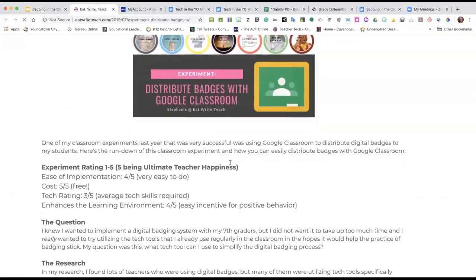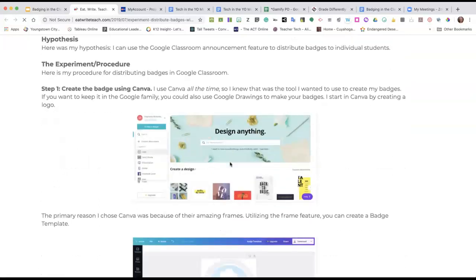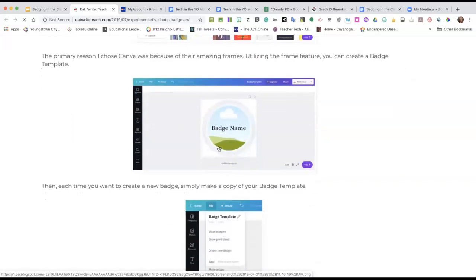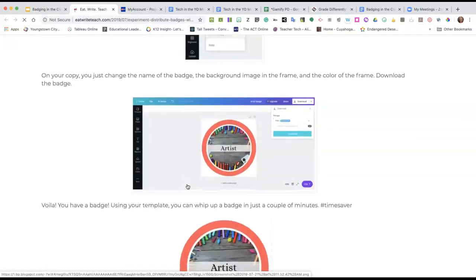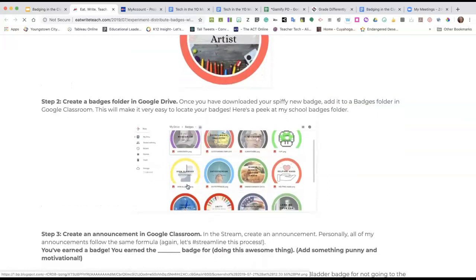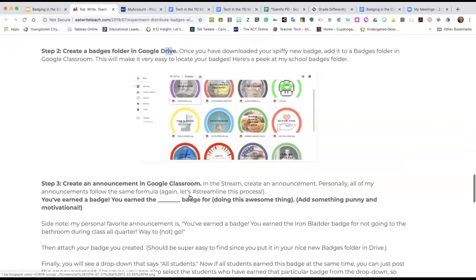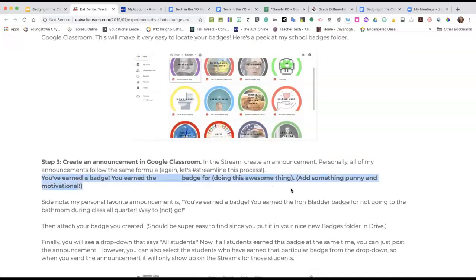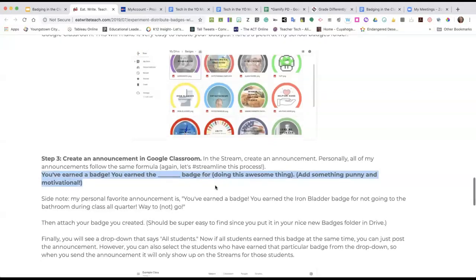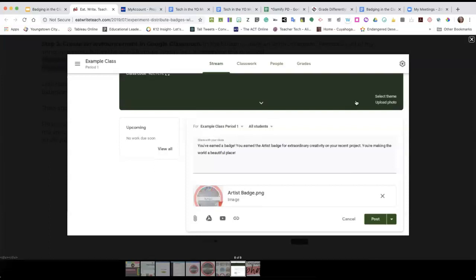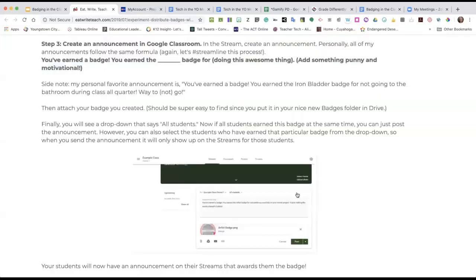And if you want step-by-step, these are step-by-step directions for a teacher who wanted to create badges in her class, and she wanted to use Canva to deliver them. She wanted to give them in Google Drive. So she had all of her badges in Google Drive, and then she would send an announcement in Google Classroom: you've earned a badge, congratulations. And the badge would be attached. And you can see this is how she would send it. Now she could send it to all students, or you could pick just that one student to send it to.